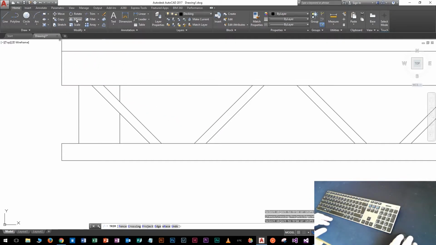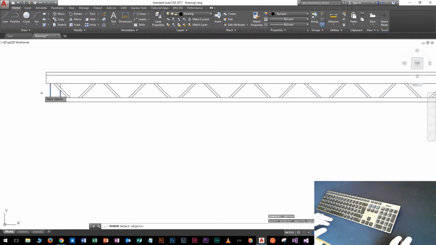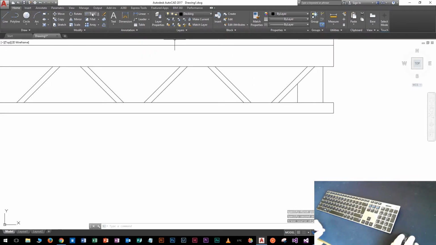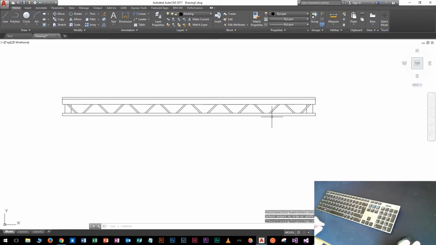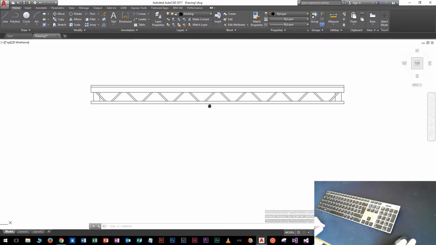Same the other side. So we're going to mirror, and we're going to pick up these two sections, press enter, find the center point and mirror it across, and then we can just use our trim and extend tool to make that look right. And that's our decking finished.